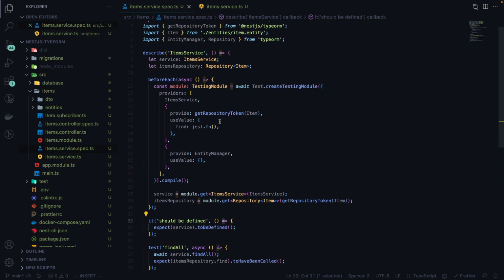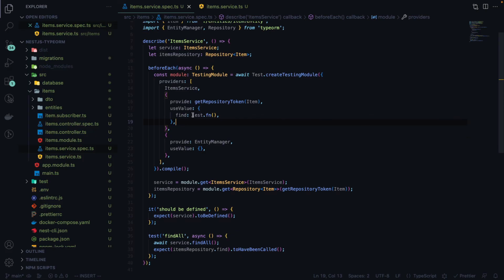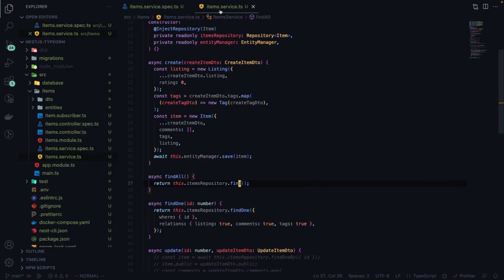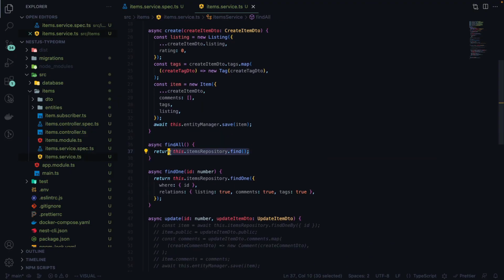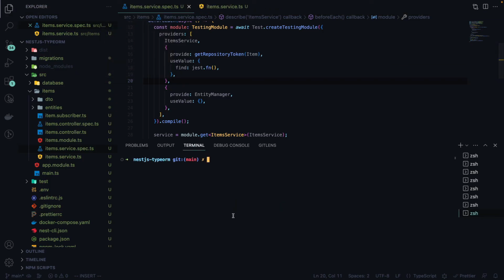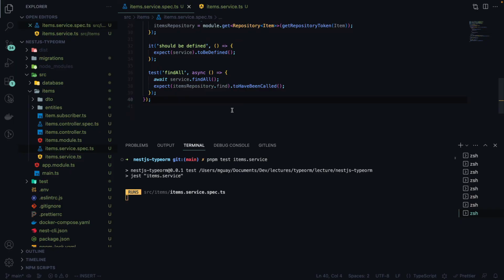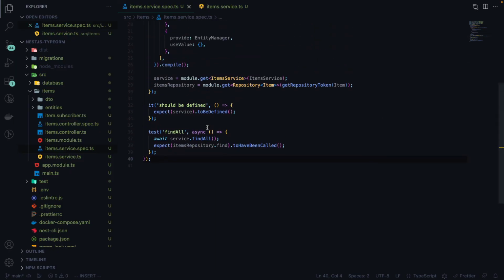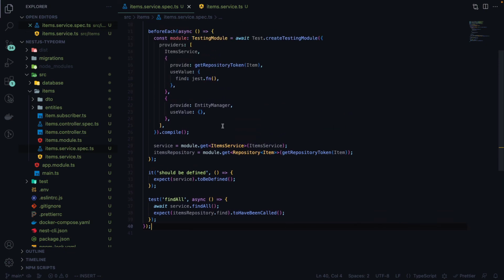So we're looking at this mocked object and the mocked function on it. We're saying this should have been called when we call findAll in our service, which is what is happening in the method. So let's see if this test will now work. We'll open up a terminal and execute pnpm test items.service. We can see the test has passed and we are successfully calling the items repository. So we can see how easy it is to mock both the repository and the entity manager in our tests.